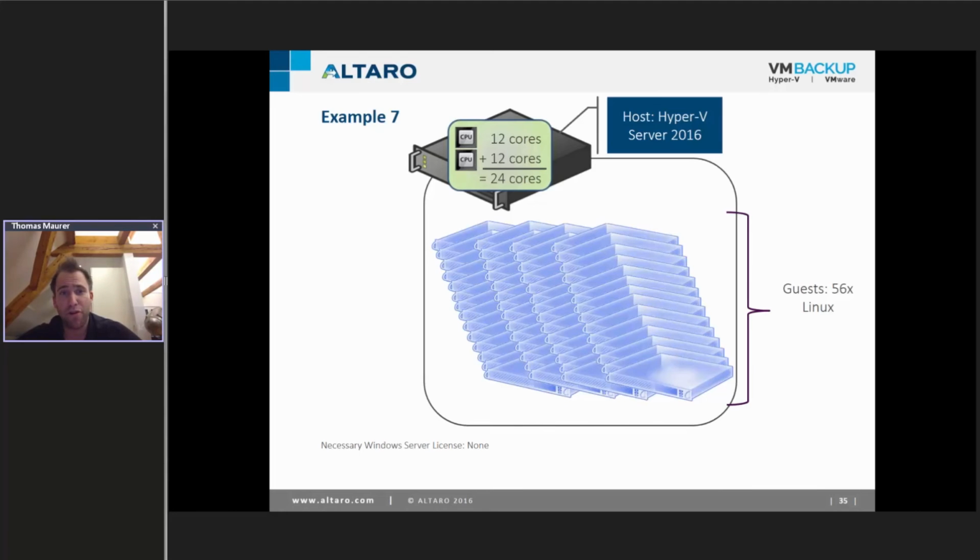The example 7 I want to show you is that we have now a physical box running 12 cores each, but we are running Linux as a guest. So we are not running any Windows Server virtual machine on that host, for example. So what would be the ideal solution is you run Hyper-V Server 2016. So this is the free version. You get all those features you get basically in Standard and Data Center, except for the software-defined part. But you don't pay any licenses at all because you're only licensing the Windows Server license in the guests, right? So that would be no licensing cost at all.